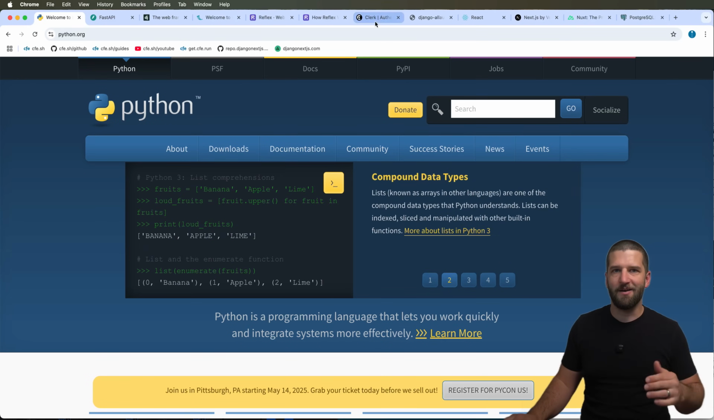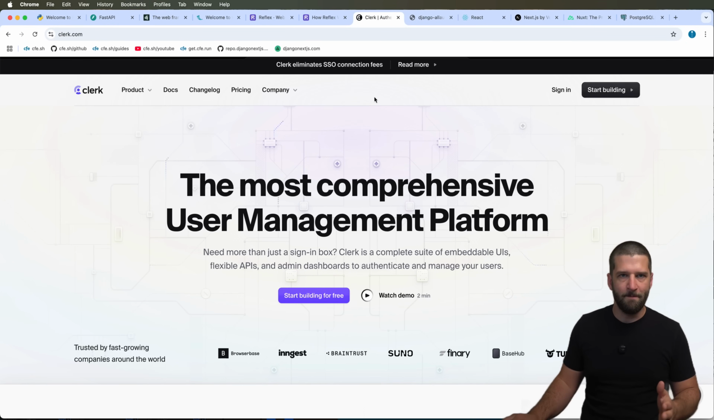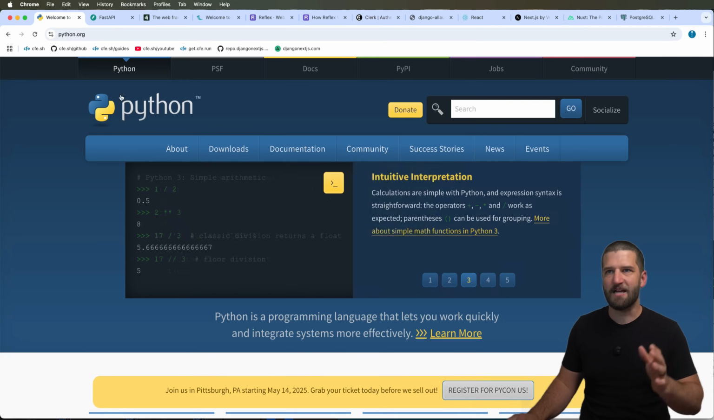Let's integrate Python with Clerk for user management. But before we do, let's talk about why.